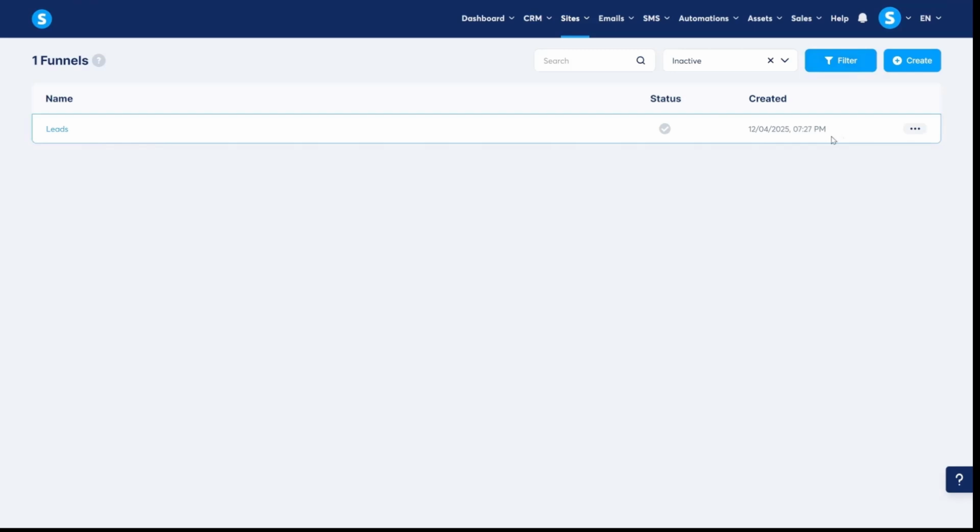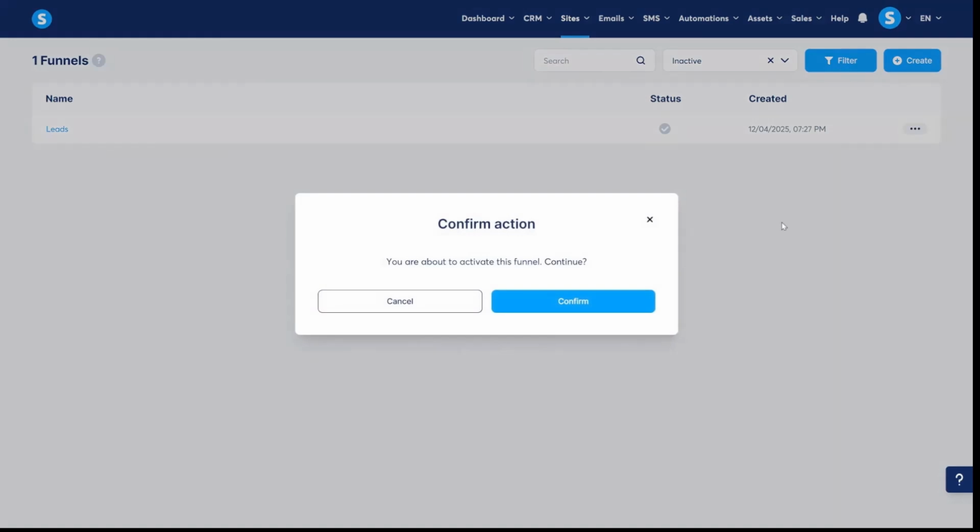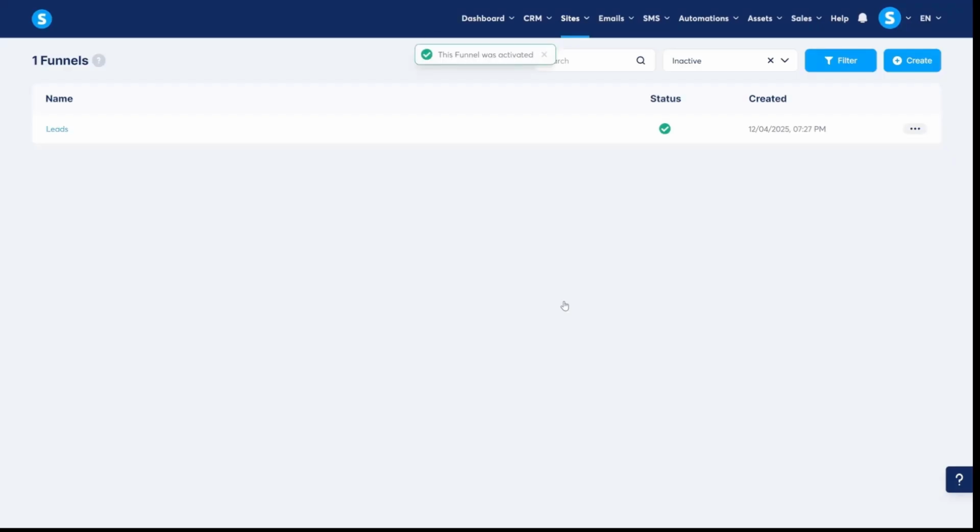Once you find it, click on the three dots located on the right side of that funnel's row. From the menu options that appear, click on Activate. A pop-up window will appear asking you to confirm the action. Simply click the confirm button. You will see a notification message at the top of the screen confirming that the funnel has been successfully activated.